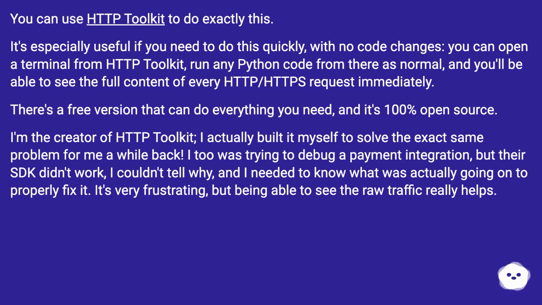I'm the creator of HTTP Toolkit. I actually built it myself to solve the exact same problem for me a while back. I too was trying to debug a payment integration, but their SDK didn't work. I couldn't tell why, and I needed to know what was actually going on to properly fix it. It's very frustrating, but being able to see the raw traffic really helps.